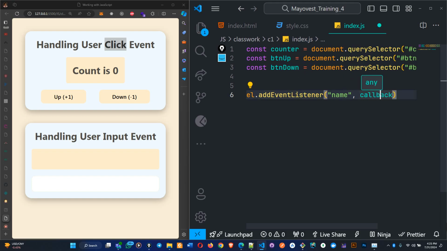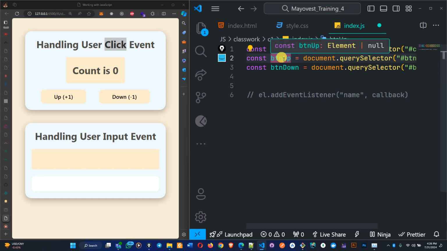So whatever you pass here, which is the function, is what you want to run anytime this particular event occurs on this element. And what is our element here now? Our elements are this btn up and btn down. So we just need to attach the event. Let's start with the first button, and we're going to do it for the second one too.